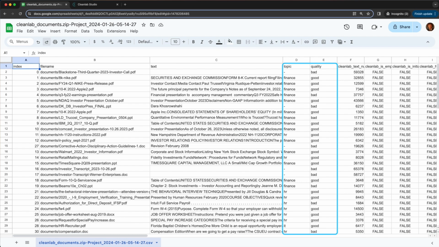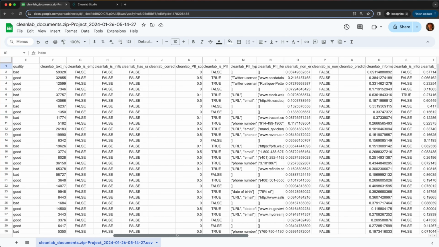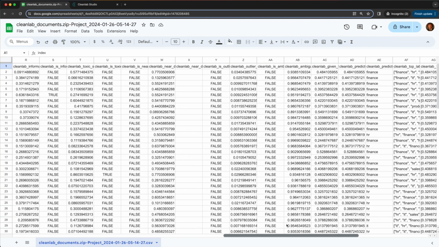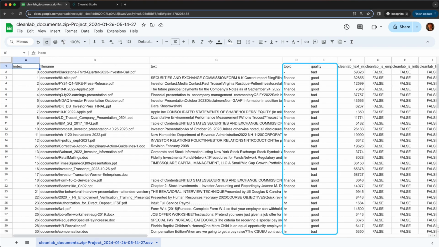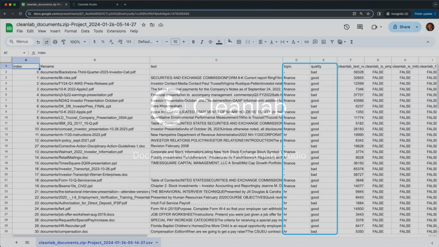Here, we have successfully categorized all of our documents with both their topic and usability in GenAI. Cleanlab Studio also provides many columns of smart metadata that you can use for modeling and analytics. This particular example is a CSV file, although many other formats are supported.